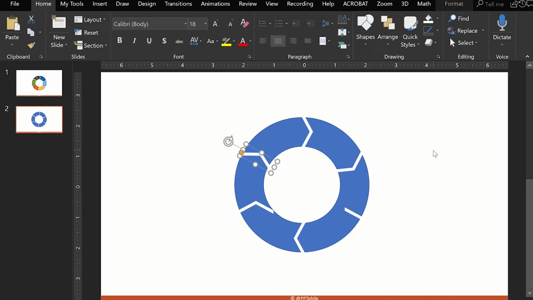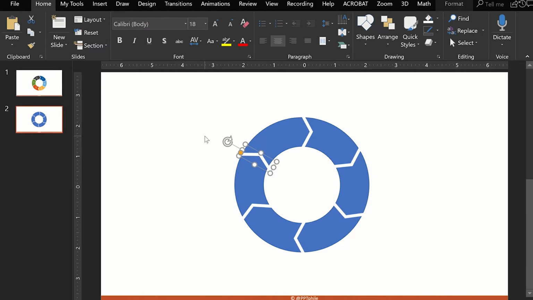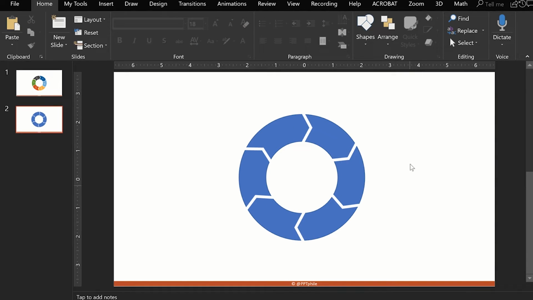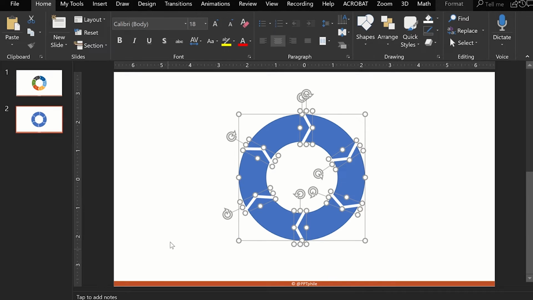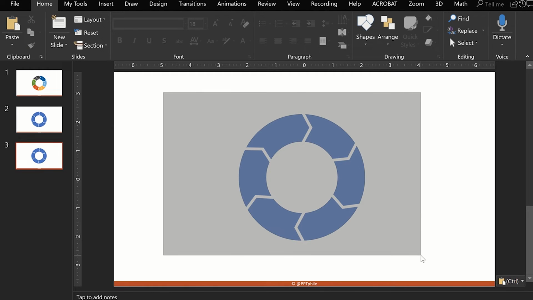Before we move on to the final step, one thing I would highly recommend you do is first duplicate this slide. If there are any changes you would like to do to your graphic, it's always good to have the original. Also, if you make any mistakes during the next step, you can always go back and correct it as long as you have the original template. So let's go ahead and duplicate that.